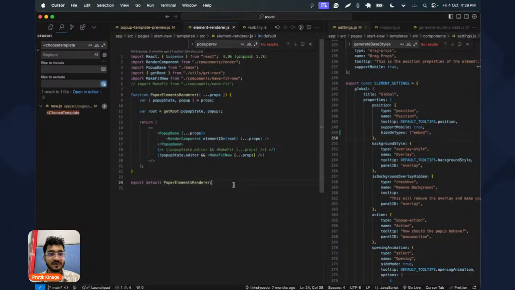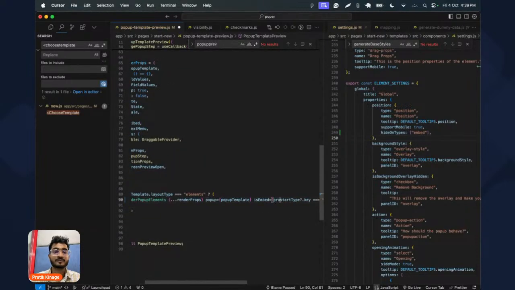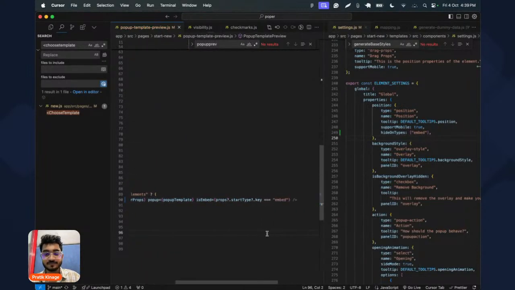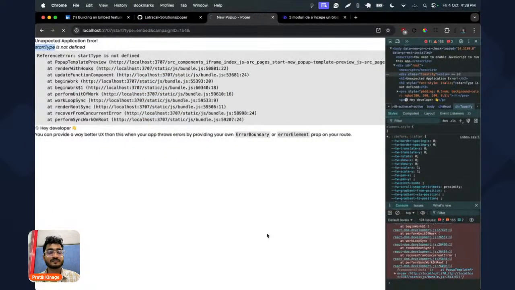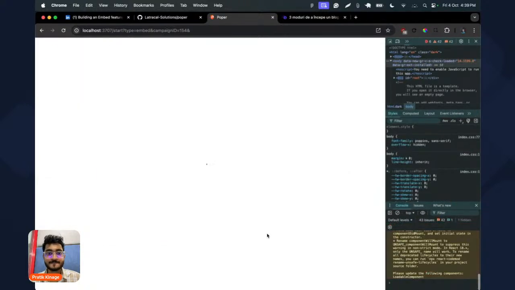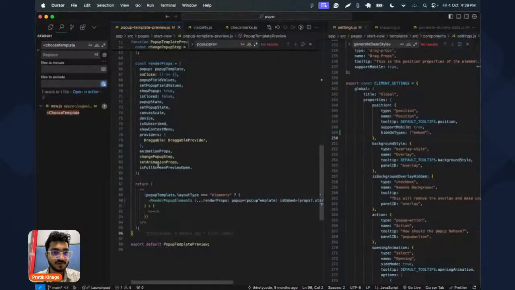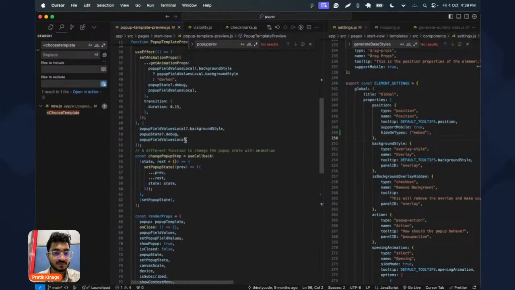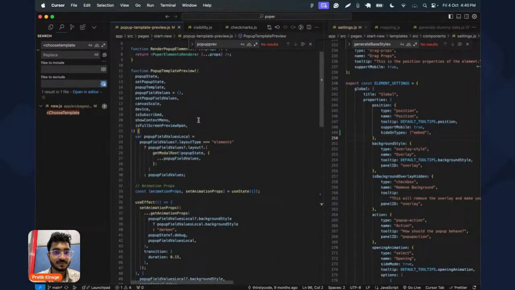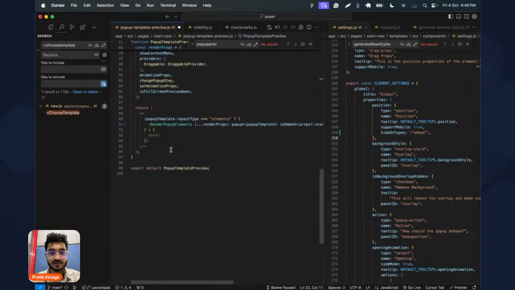Start type is not defined. Props dot start type. Hmm. So will it work? Why have I not defined the props? Popup template preview. Okay. Props. The form over here. Then let's.